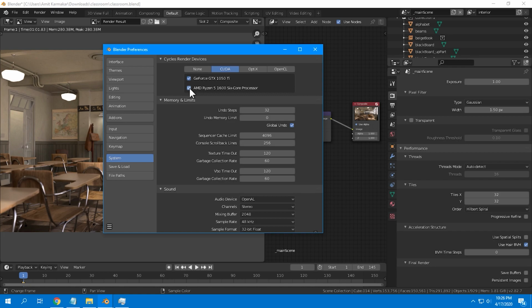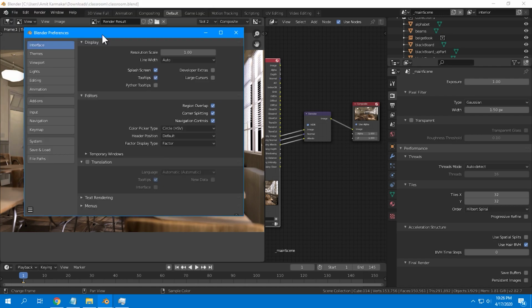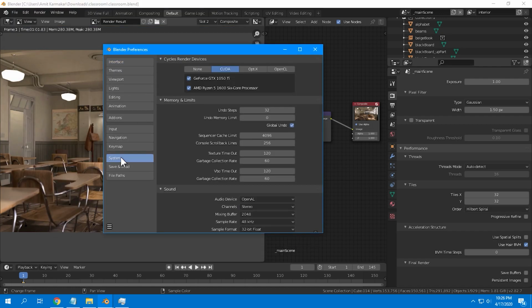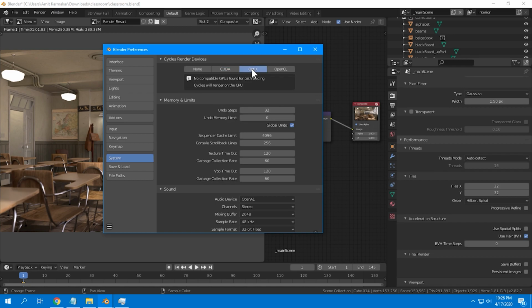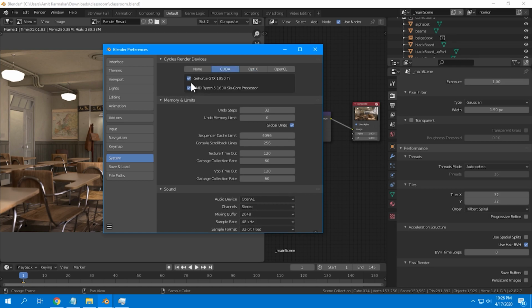Now, the next thing to do is to make sure that you're using both your CPU and a GPU, if you have a GPU or a graphics card installed on your system. So if you have a graphics card, you can go over to Edit, Preferences and the System tab. And then over here in the Cycles Render Device, you need to choose anything other than None, okay? Like if you have an NVIDIA card, you can use CUDA, or if you have an RTX card, you can use OptiX, or if you have an AMD card, you can use OpenCL. As you can see, I have an NVIDIA graphics card, so I'm going to use the CUDA option.